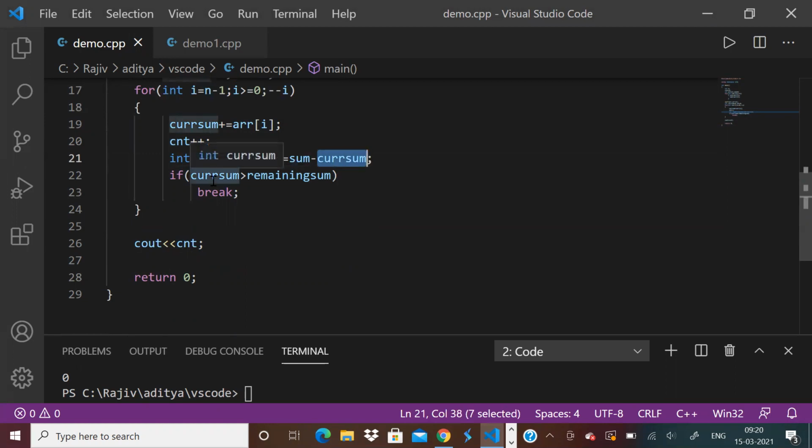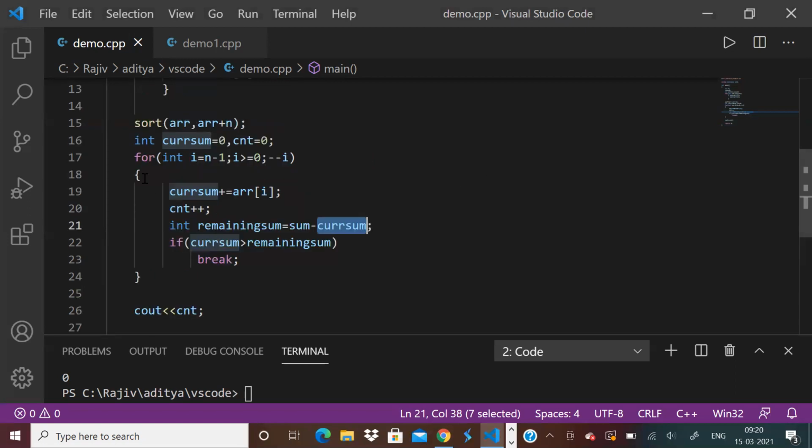So the question says if current sum is greater than remaining sum, we don't have to continue further. We just have to find out how many elements are required such that the summation of all those elements is greater than remaining sum, and we have to minimize that. So that is why this code is written. We have just made use of sorting.